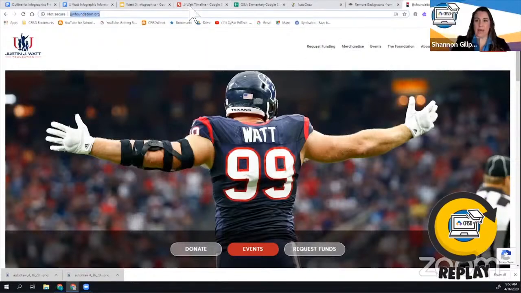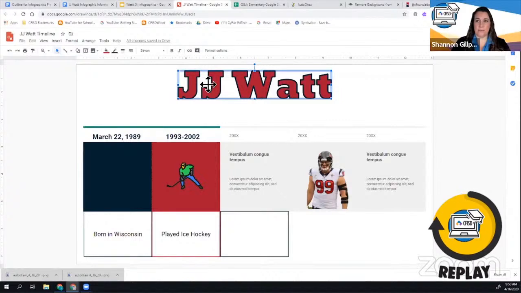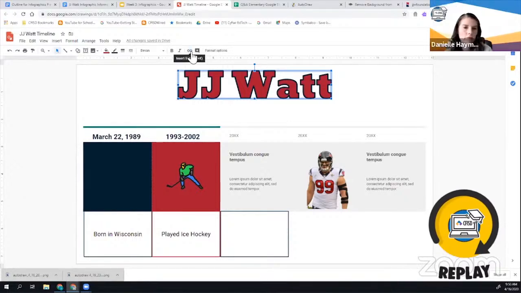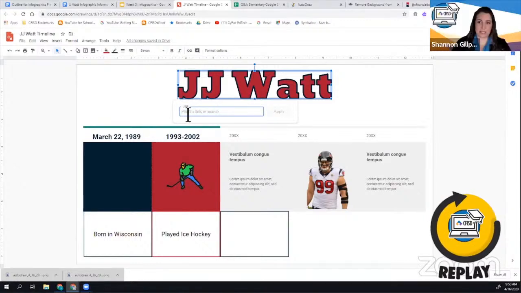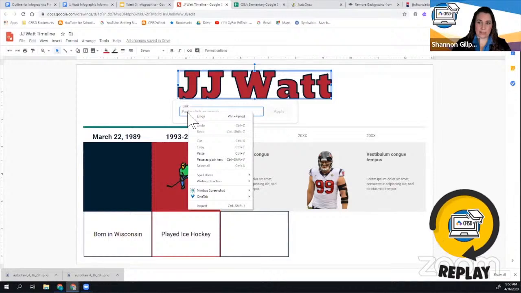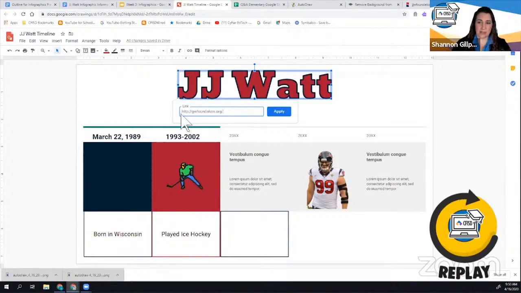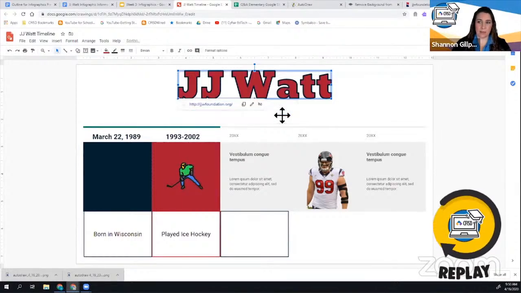And then I'm going to go back to my Google Drawing. I have my JJ Watt highlighted because this is where I want to link it. So I'm going to click on Insert Link. And then you'll see this box that opened right here, paste a link or search. So I'm going to right click and I'm going to paste that link and then click Apply.